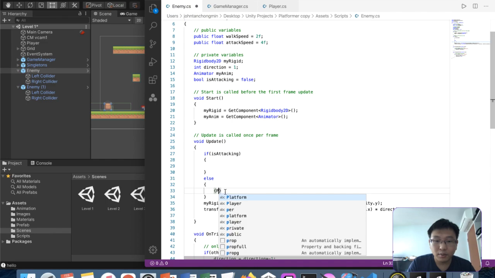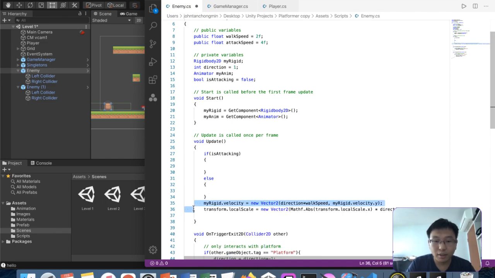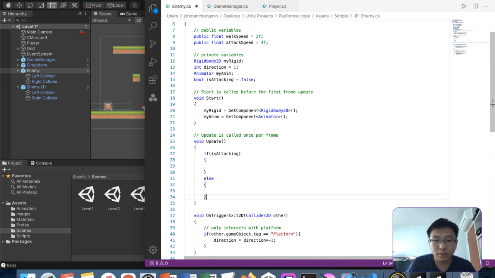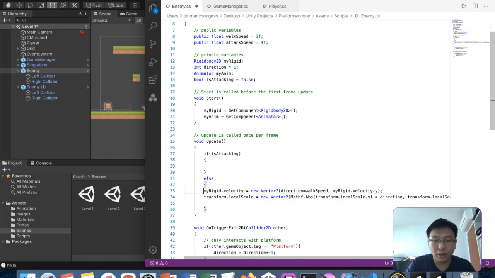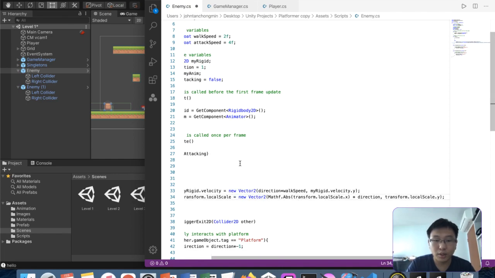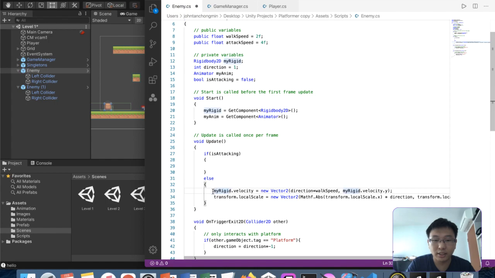So if it's attacking, we want it to do a separate command for the velocity and the direction. If not, we can go back to our defaults. So how do we know what to do? The velocity for attacking would be just the attack speed, which we can configure here. And the transform dot local scale, this part here, for now let's put it as this.